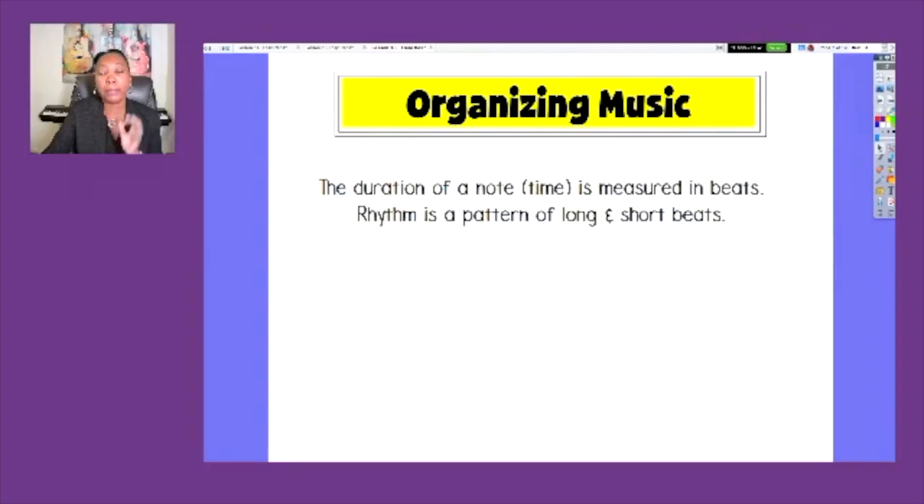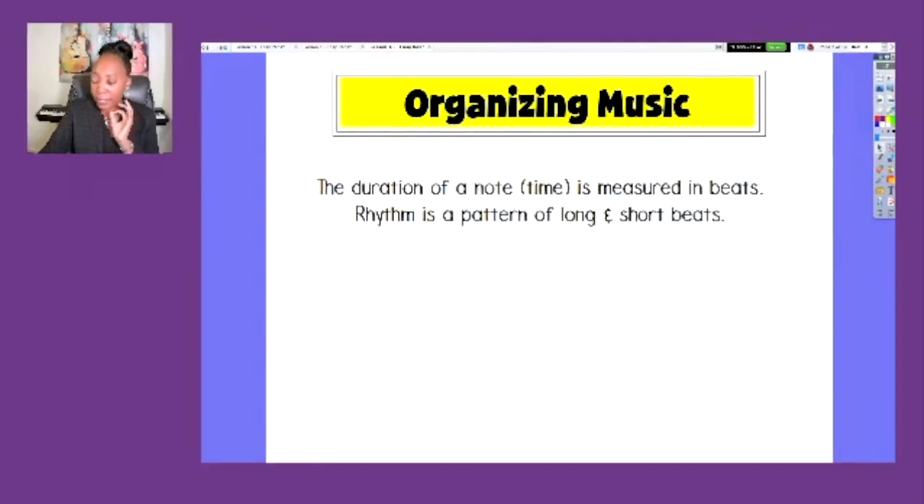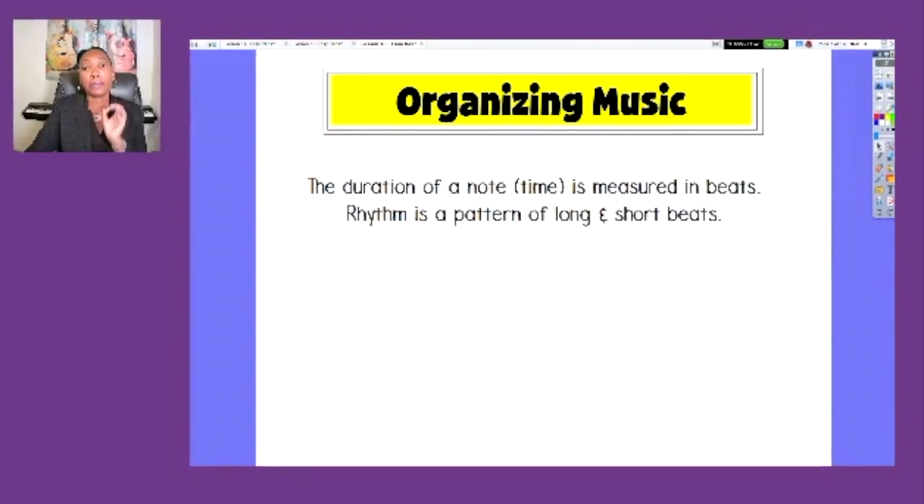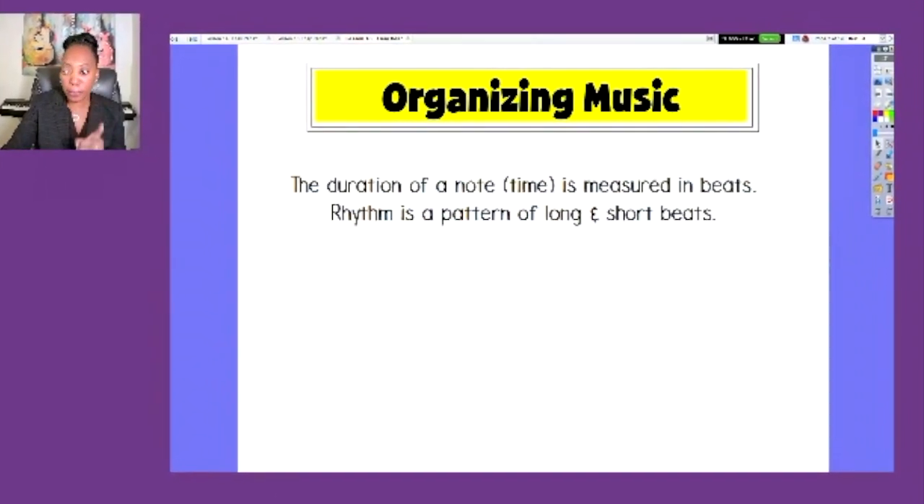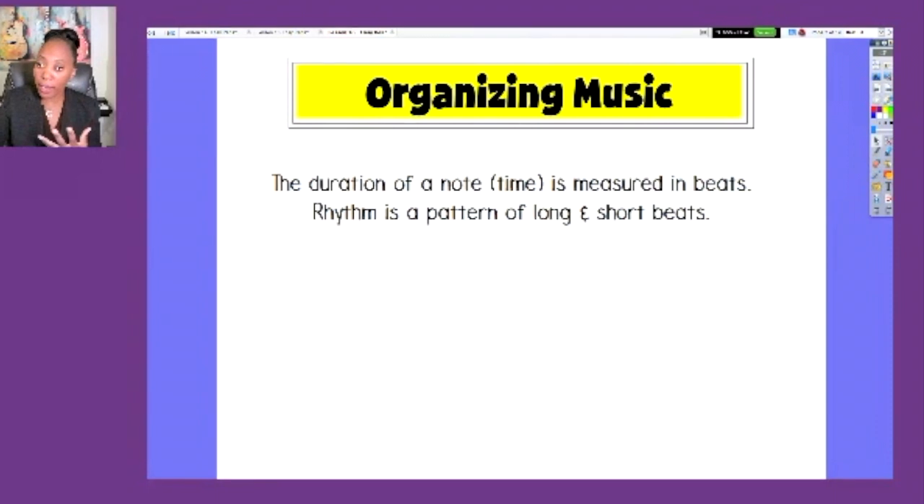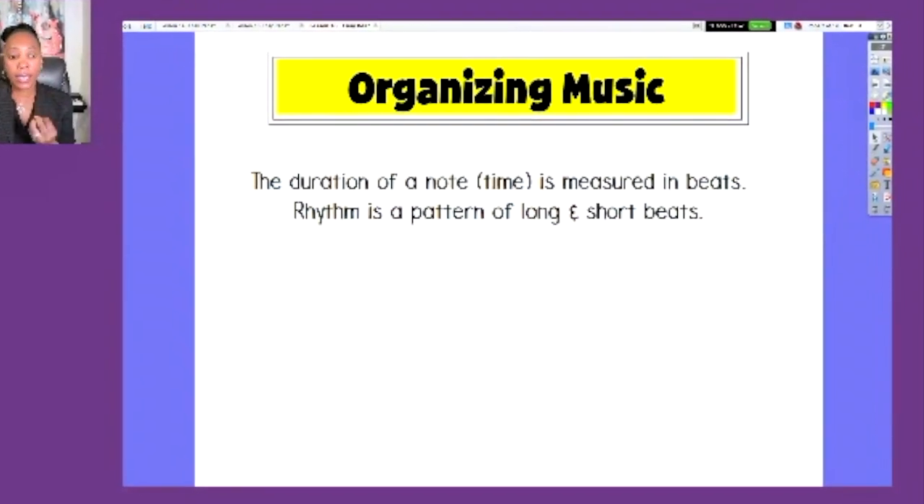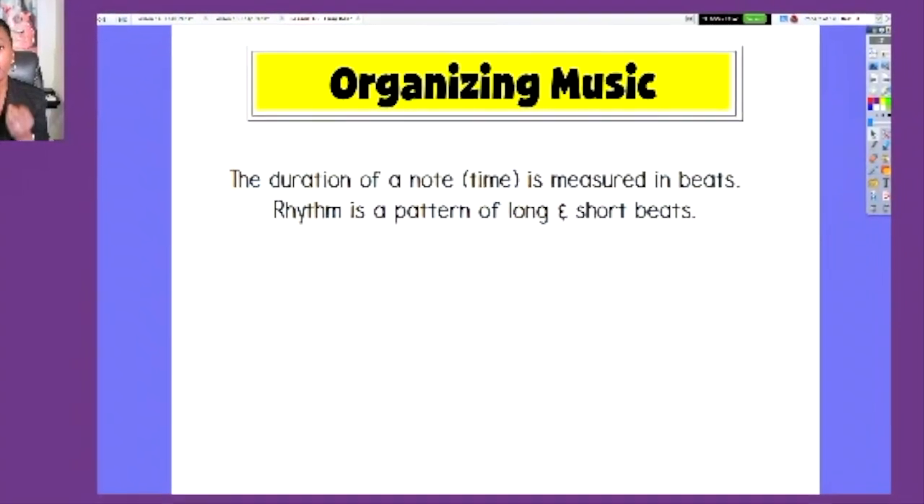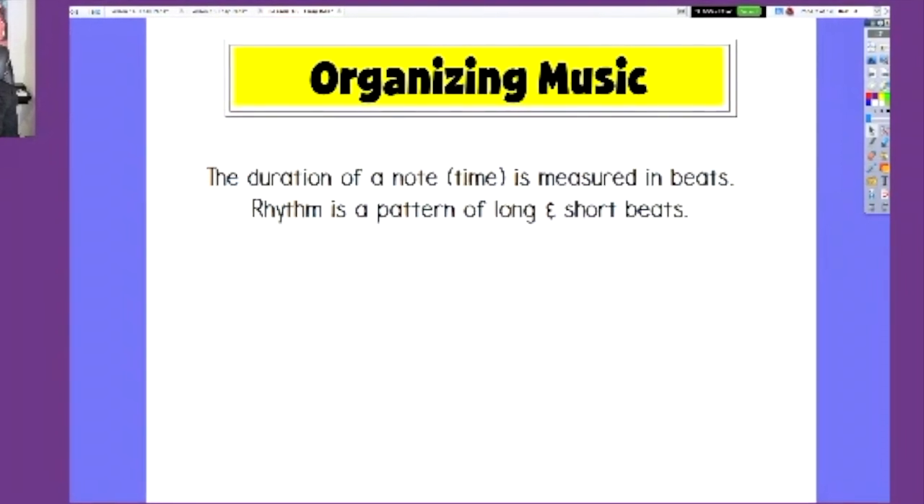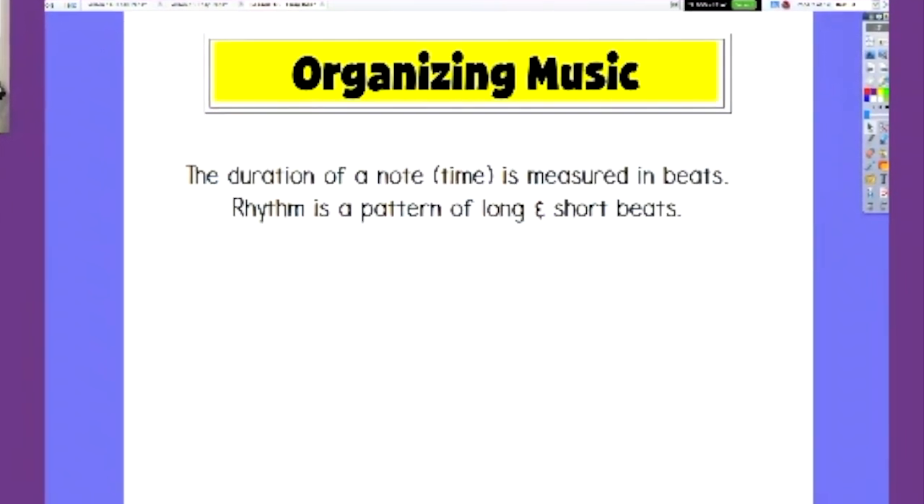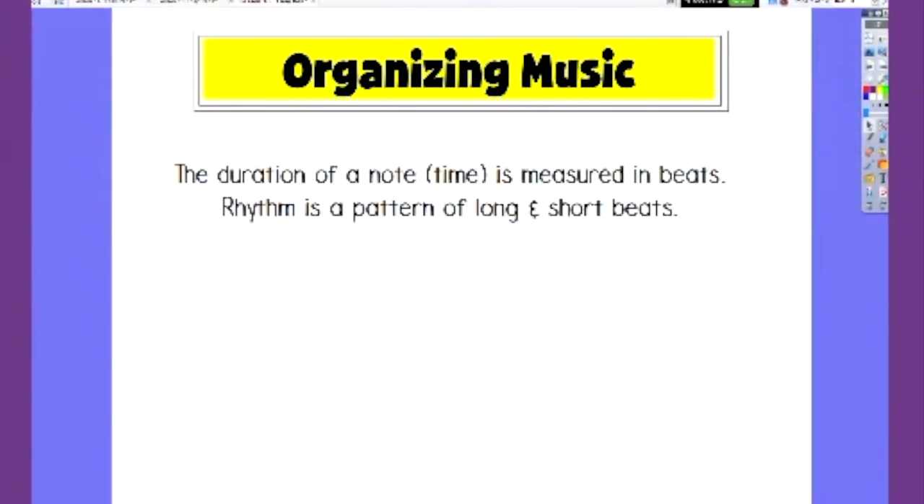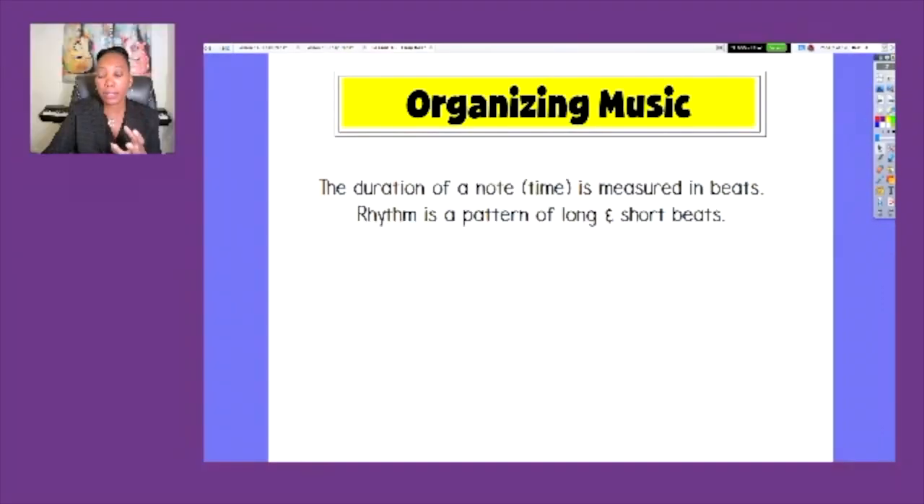All right, so we're going to talk about organizing music first. It's important to realize that the duration of a note, time, is measured in beats, right? And we talked about rhythm. Rhythm is a pattern of long and short sounds or beats. And we're going to talk more about how we organize this music.